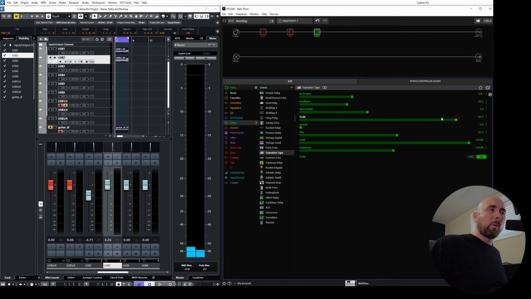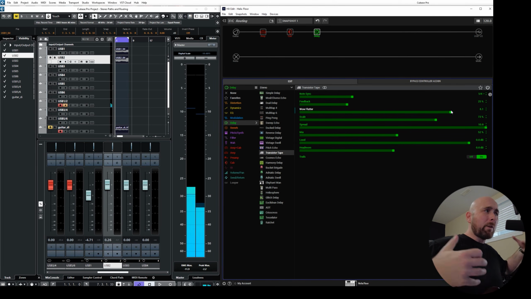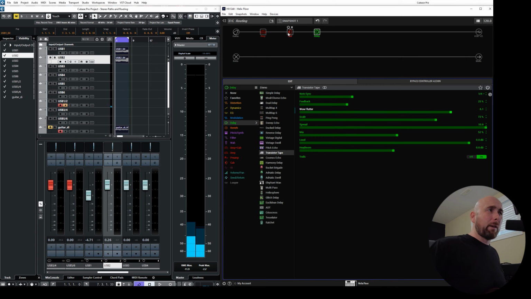If I was to bring that scale down and that spread up with lots of wow and flutter, the delay is going to process each side of this differently. Now that's fine if we're trying to just create a stereo preset with lots of stereoization to it. But if we just wanted to record this as dual mono with the delay on it, we would have to be more careful.